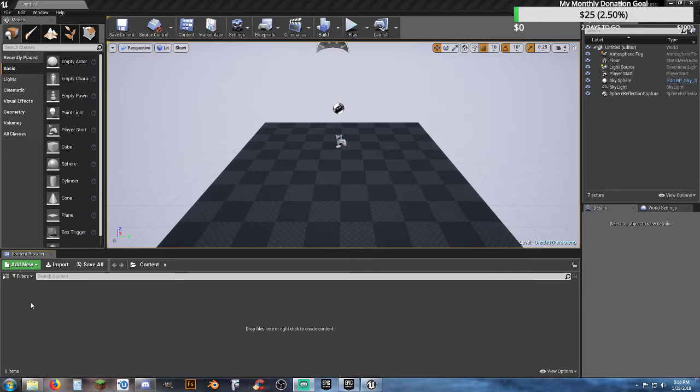Alright, I want to get stuck right into this one, and what I've done is just created a blank project, and if you want to follow along, then you may do so.